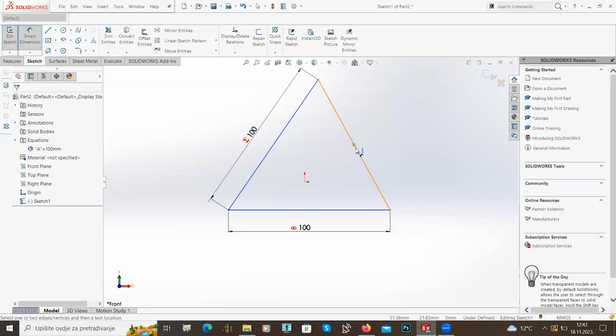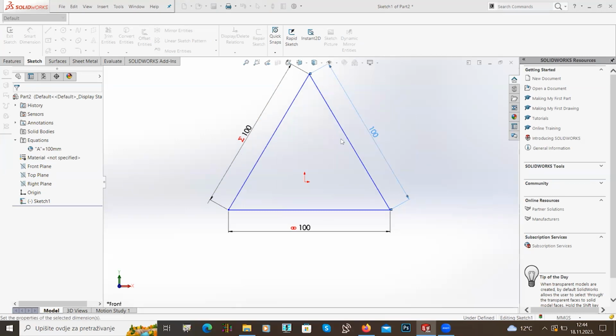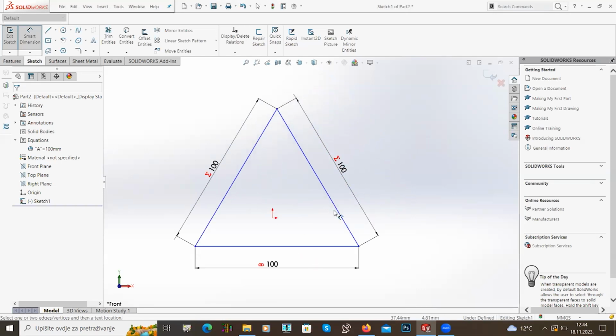And the same thing, I can go to this dimension, type equal, choose a global variable, and click OK, right? And again, here we have the sign that this is an equation. That means this dimension is equal to this dimension here, okay?